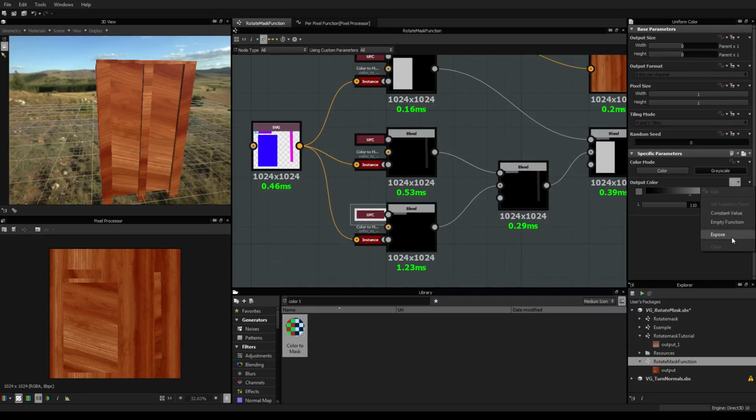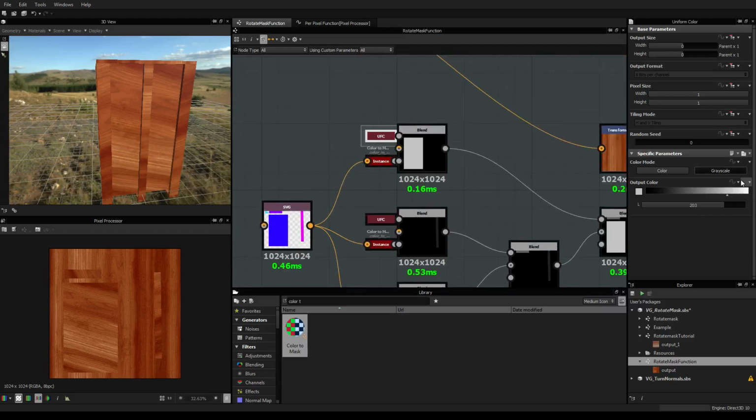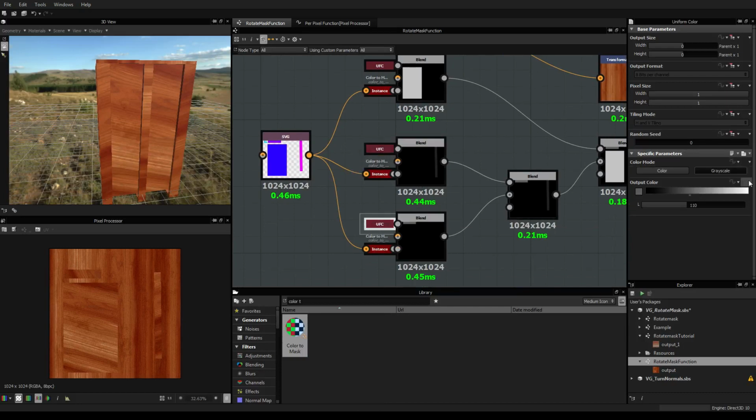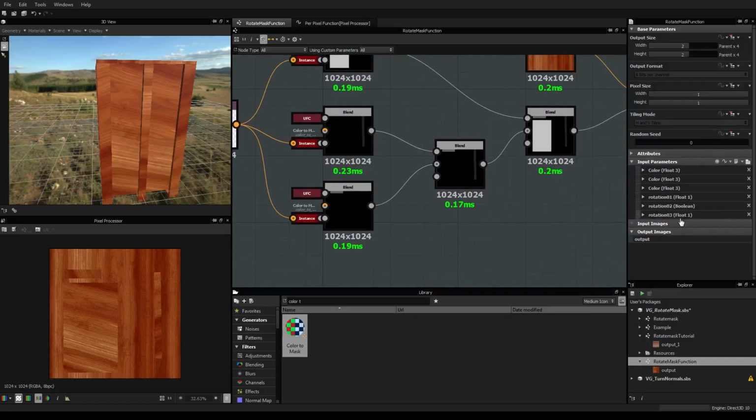So once again, we expose. Let's start with the top one. Let's expose this, expose, and I'm going to call it rotation 01. Here the new one, rotation 02. Okay, and you guessed it, rotation 03. Okay, so if we look here, we see that we have all the parameters.